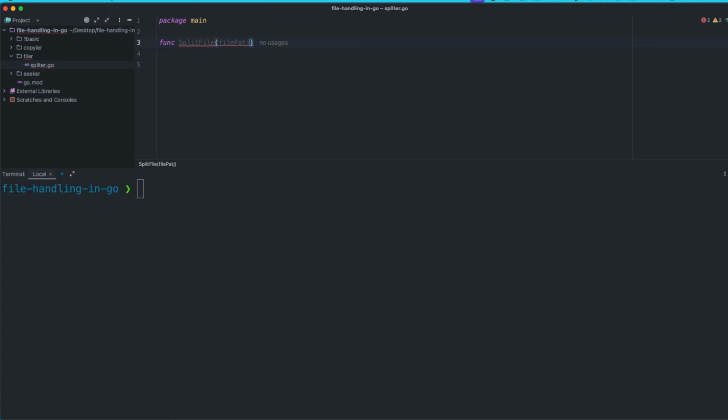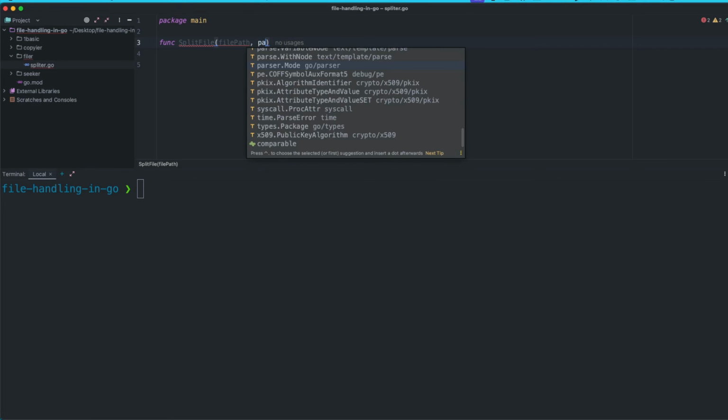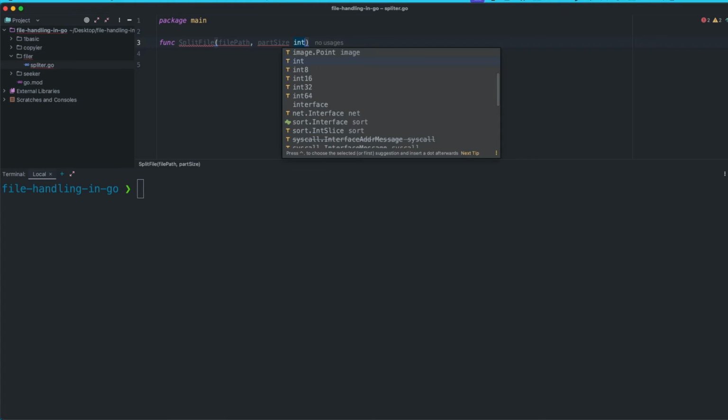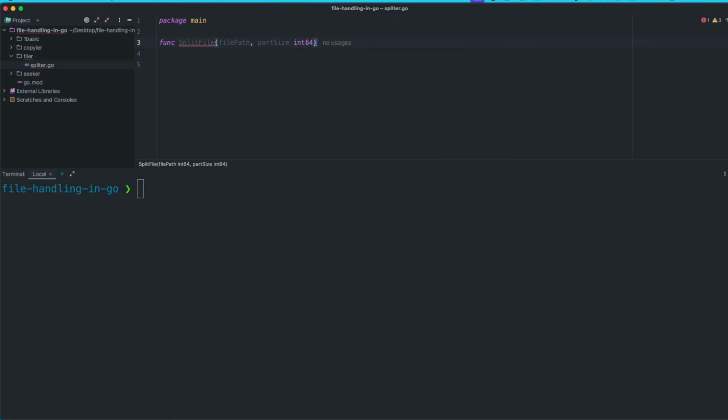File path. By the way, if you notice any sort of bug or mistakes, please don't forget to leave a comment for me. Nobody is perfect. We are all learning, and you can share your own experience with me in the comments. So part size will be int64. And basically we can return some errors.